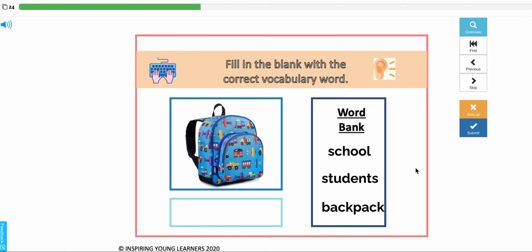And the beauty of this is you get instant feedback of words that they did not understand, words that you can reteach during your lessons, and they're getting constant repetition of English vocabulary.